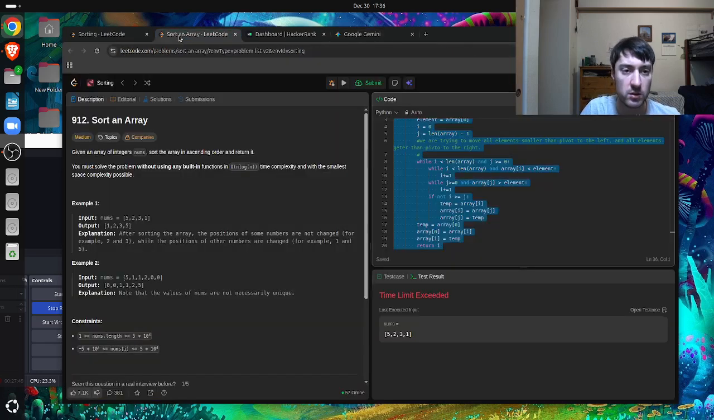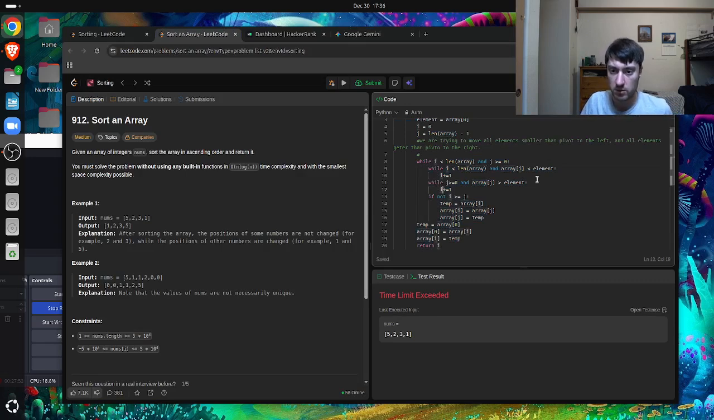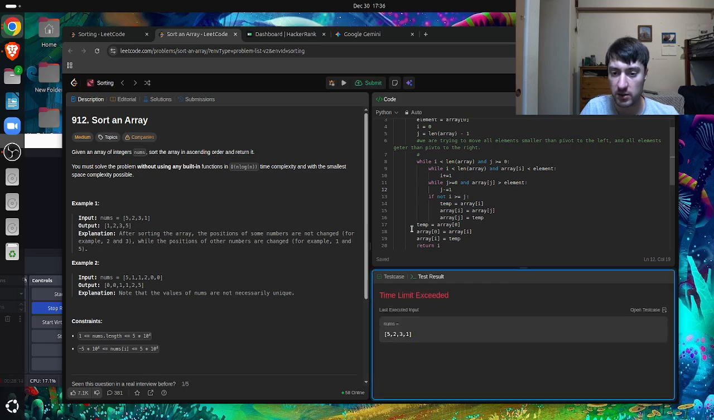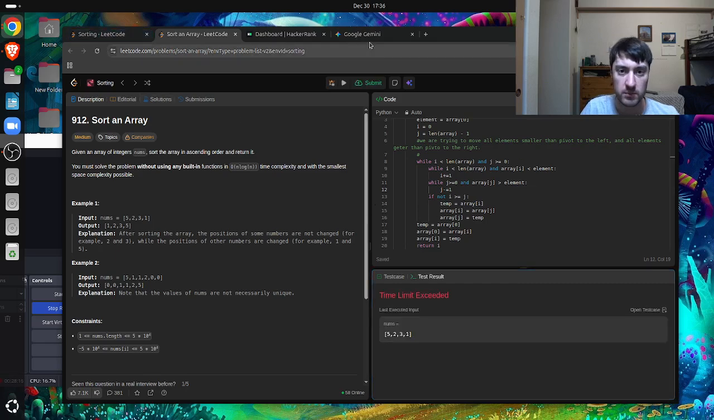Oh, did I? Oh, well, okay, that's... Actually, this should be minus. J minus equals 1. Let's just run it to see if it works. I doubt that was actually the problem, because right here on this while loop, I'm never moving it.